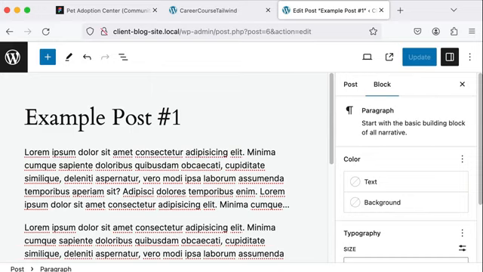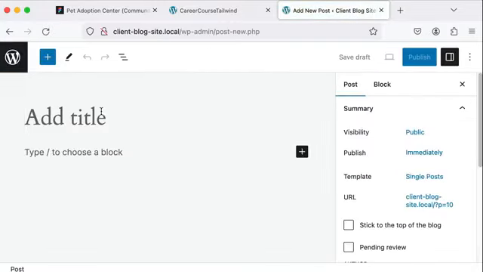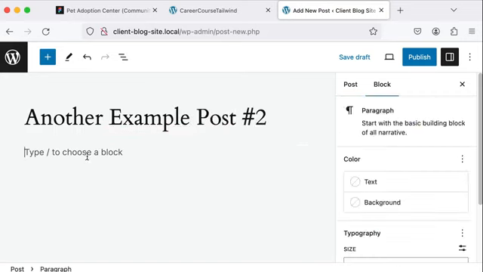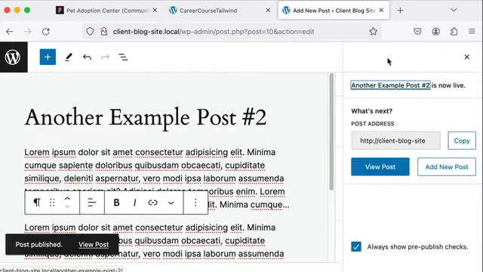Practice makes perfect, so let's just practice creating example post number 2, like a new blog post. So let's click this top left icon to go back to view posts, and then I can click add new post, and I'll just create another example post number 2. And then for the content, I'll just paste in my lorem ipsum, maybe have 2 of those, and then click publish in the top right, click publish again. You can see that was actually successful.